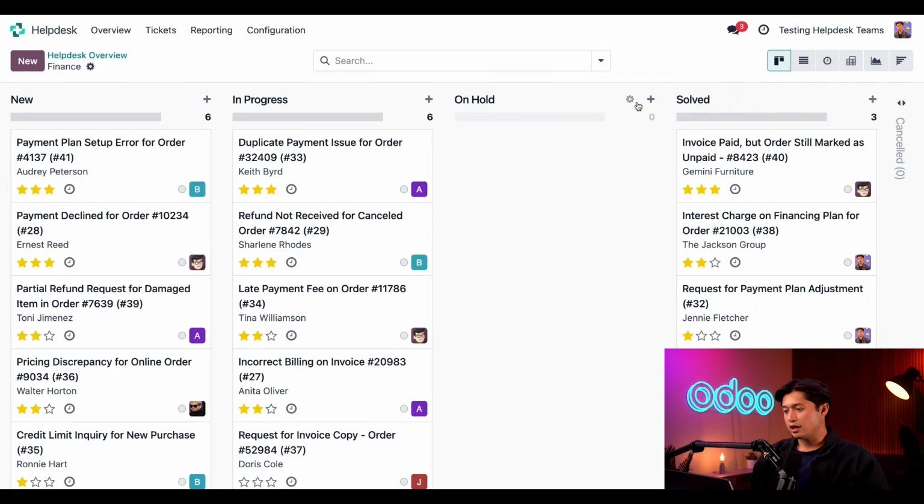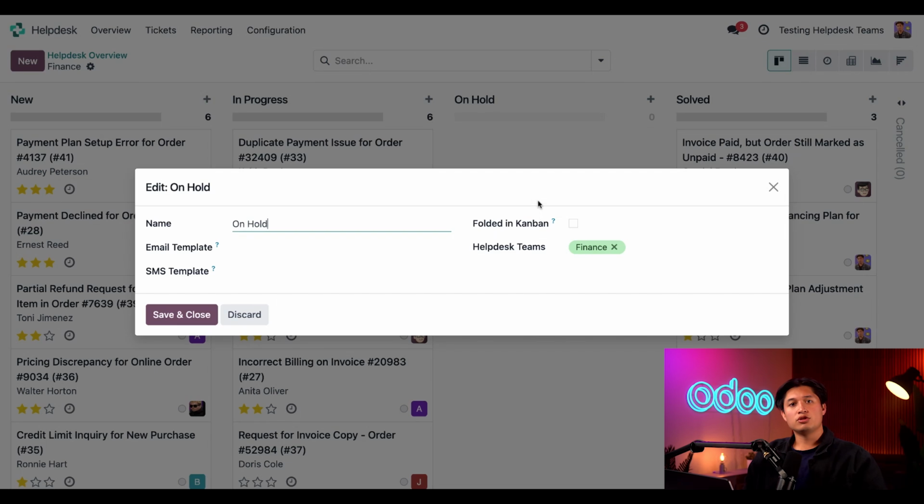So we'll click on the gear icon next to On Hold and click edit. To the right of the name field is the Folded in Kanban option. If this checkbox is ticked, the stage will always display as folded or collapsed by default whenever someone accesses this pipeline. This is different from selecting fold from the gear drop-down menu because when that is selected, the stage is only temporarily folded. It'll reappear unfolded when the pipeline is opened again in the future. Any ticket that's moved to a folded stage is also considered closed.